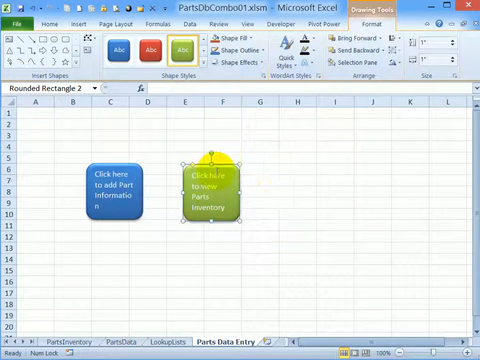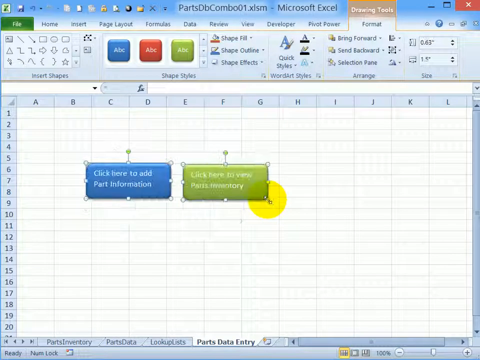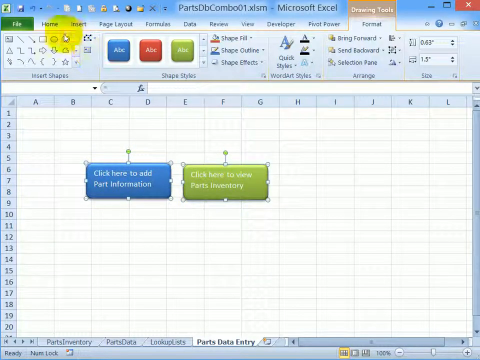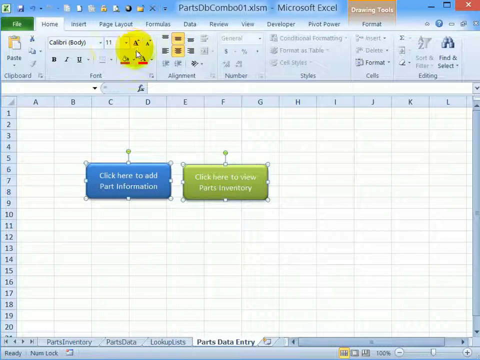Then I'd like to resize them, so I'm going to select both of them. So this one's already selected. I'll press the Control key and click on the other button. Now they're both selected. If I drag one of the corner handles, I can make this button a little shorter and wider. I'll just see if everything fits, and it does. I'll go to the Home tab, and I'll center the text horizontally and vertically, and I'll make it bold so it stands out a little more.